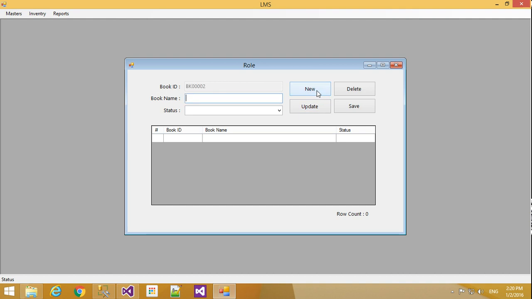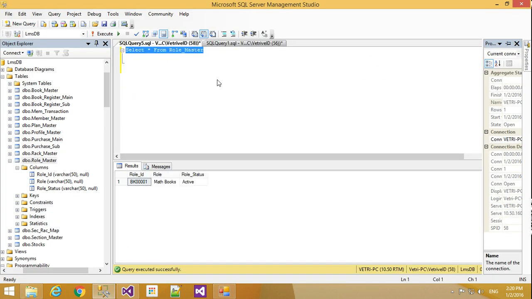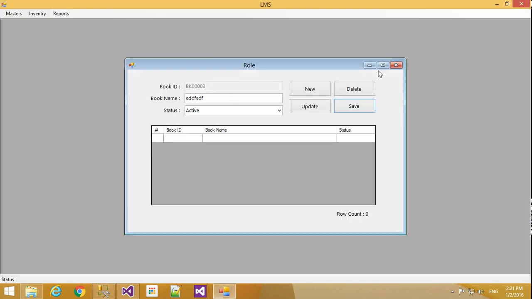I deleted all breakpoints. Now I click role here, click new. The book ID 2 is created, enter anything, status inactive and save. And a new role ID 3 is created, status is active and save. Now just execute this once again. I click execute. See, 3 records successfully saved here. So I will stop this project.